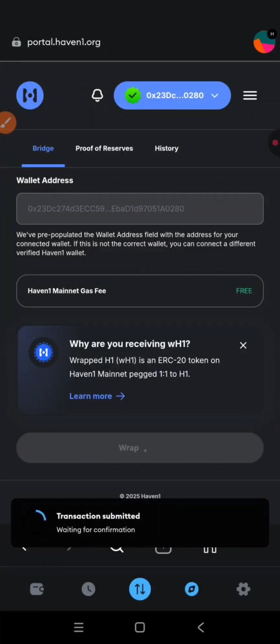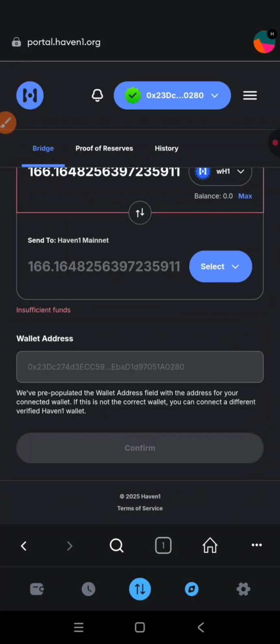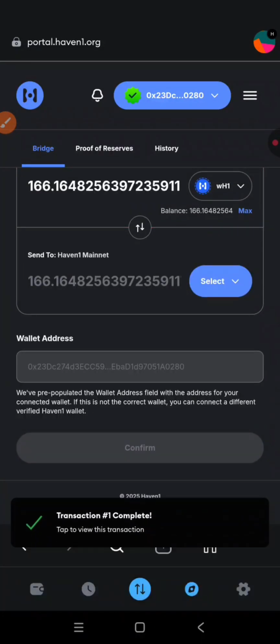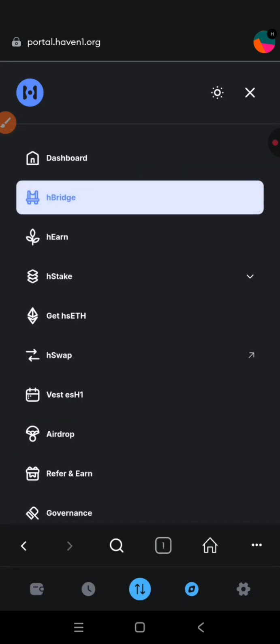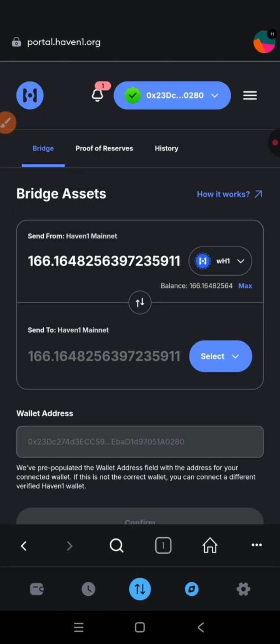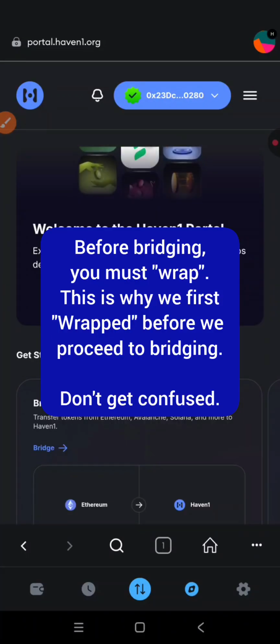Okay, it says the transaction has been submitted, so just give it some seconds. Okay, now it says the transaction has been completed. So you can refresh the page by clicking on the menu icon, then hit on the dashboard. All right, now we are done with the wrapping.